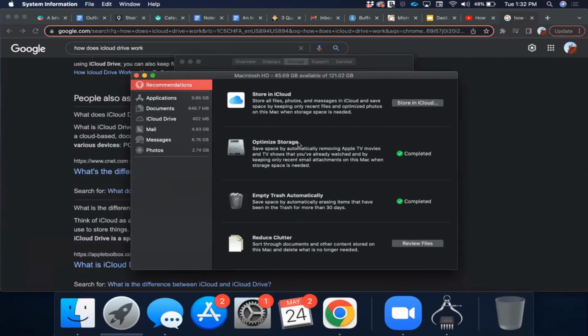Another option that they give you here is optimizing storage. The way they describe it is, if you have watched Apple TV movies or TV shows, then it will only keep recent shows that you've watched, and it will only keep recent email attachments when storage space is needed. The third one is emptying your trash automatically. Earlier in the presentation, we recommended that you have both optimizing storage and emptying your trash automatically checked. What emptying your trash automatically does is that anything that's been in your trash for more than 30 days will automatically be permanently deleted.